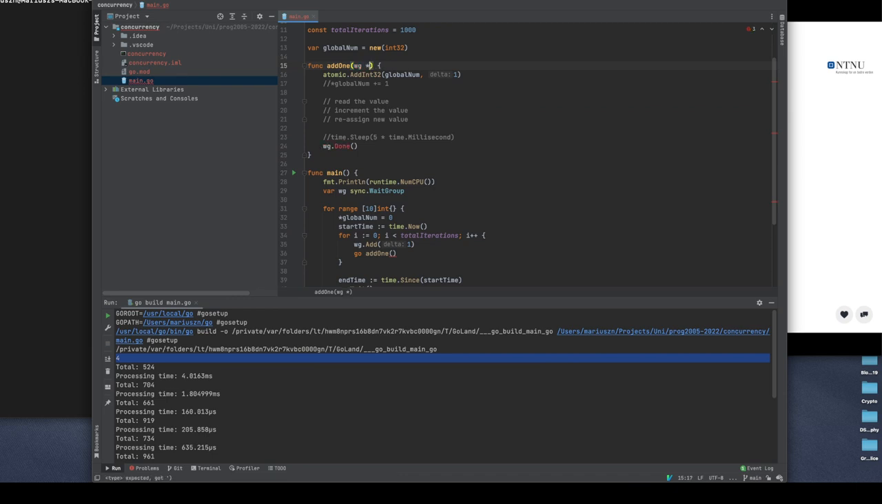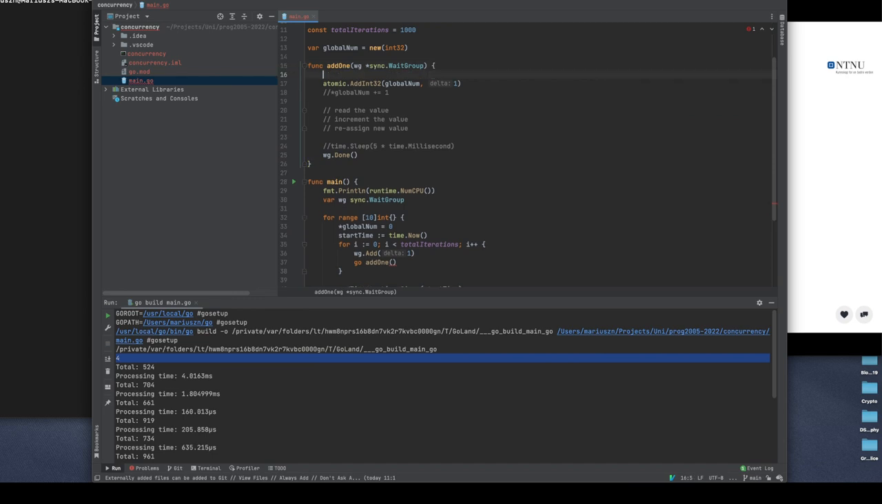So sync wait group to be able to do this. It is okay to do it this way. It is a little bit nicer if you say at the beginning that you defer done, such that you are guaranteed that it will happen no matter what, right?